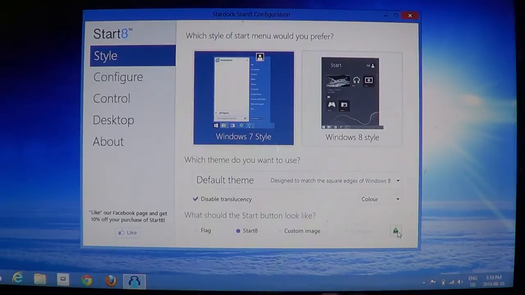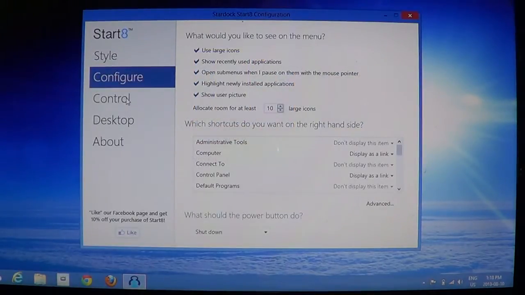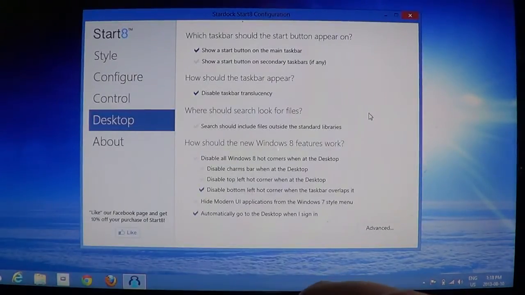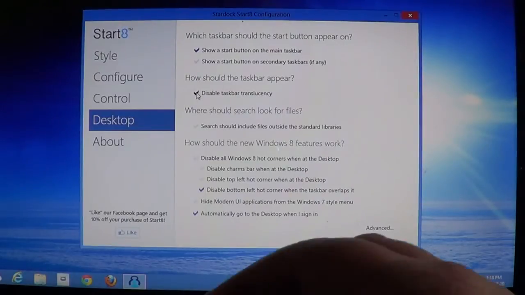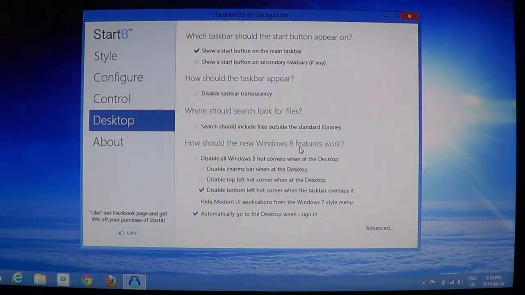all you have to do is go down. Let's see, we have configure. You have all sorts of options in this one that you can configure. Large icons, show recently used applications, everything is there. The way the desktop looks, the translucency if you want or not. For example, I'll enable it as I like it, like in Windows 7, where you have this bar that is kind of transparent and you see a little bit of the background.